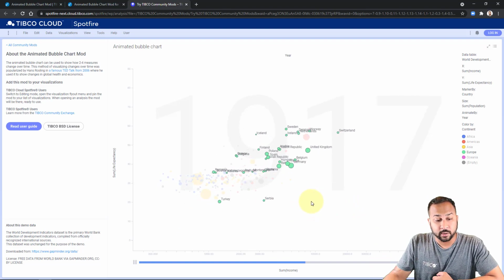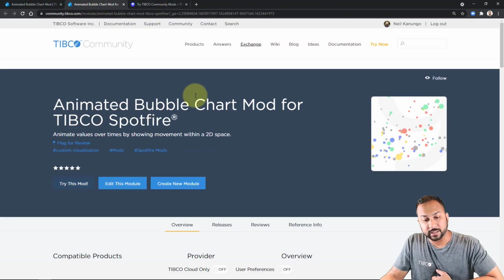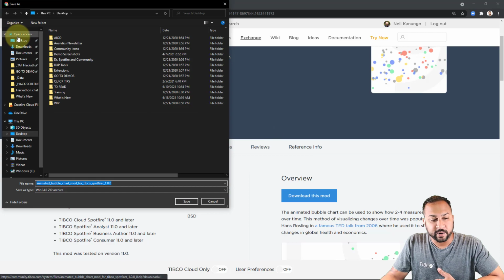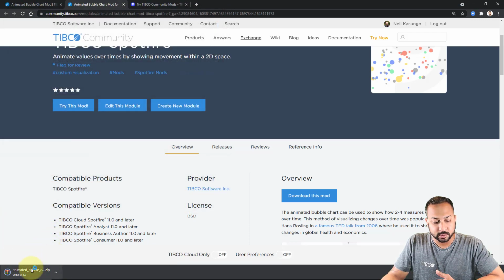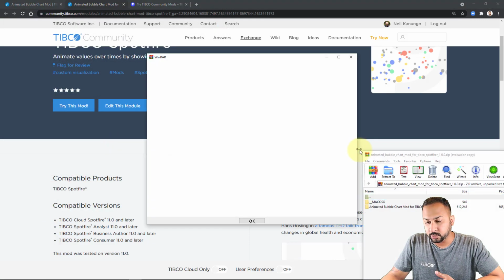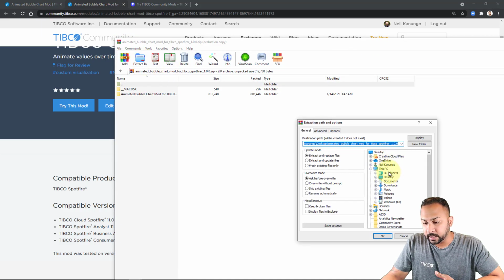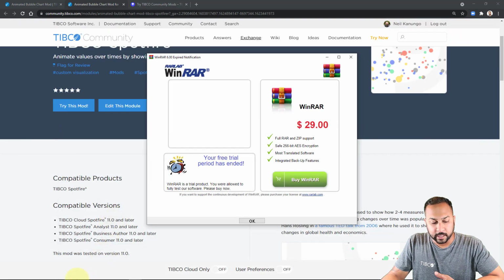So let's say I want to go ahead and use this mod. I'm going to go back to my link on the community with the exchange, and I'm going to click download this mod. And all this is going to do is download a zip file to my local drive, and this is the animated bubble chart. I'm going to hit save, and this brings it down to, again, my local drive. And I'm going to go here and I'm going to extract this to my desktop as well. So I'm going to just hit OK, extract that. Now on my desktop, I should have that file for that mod.